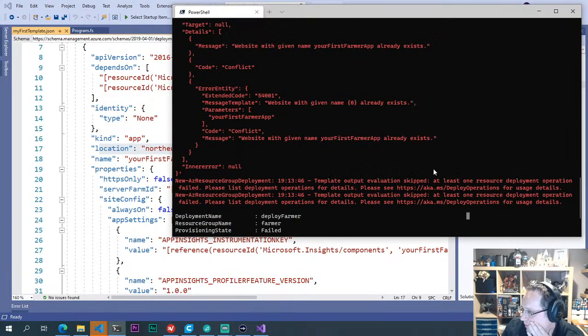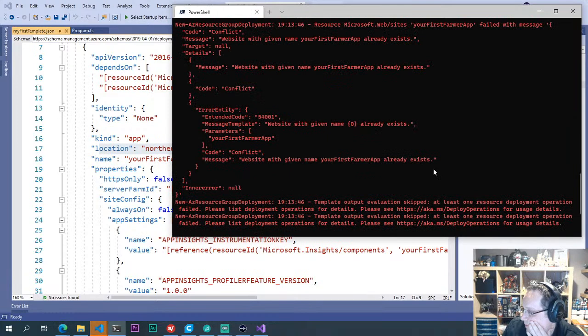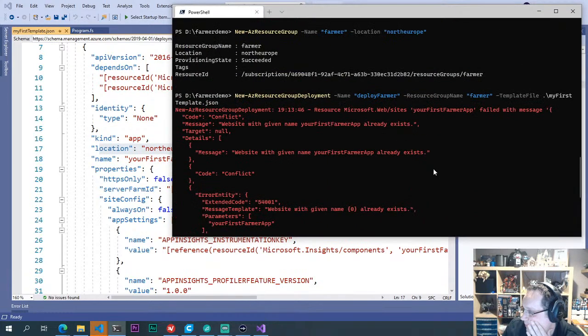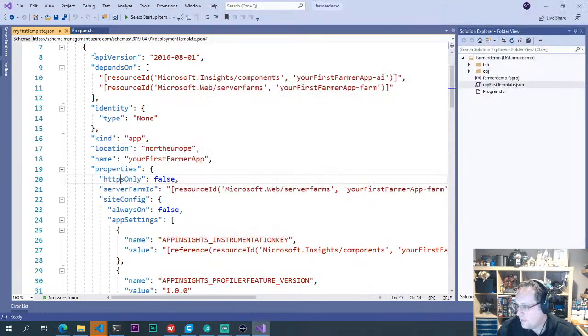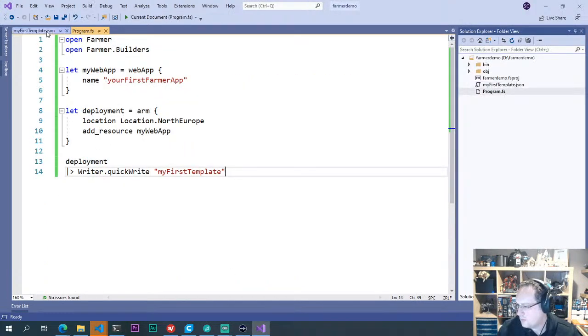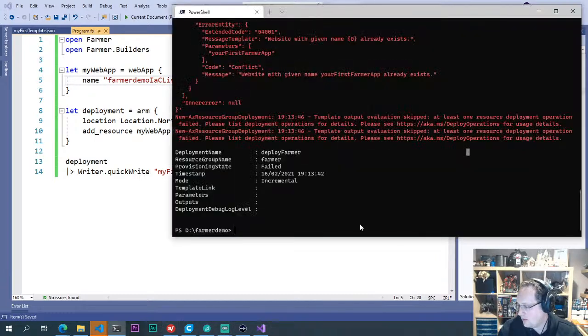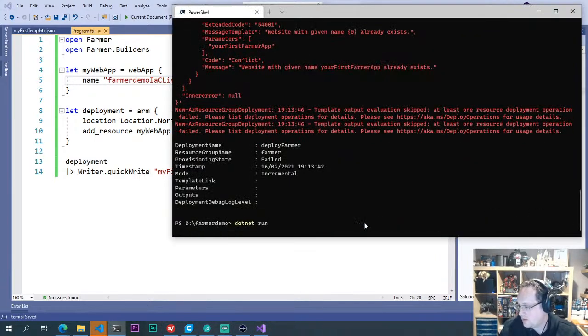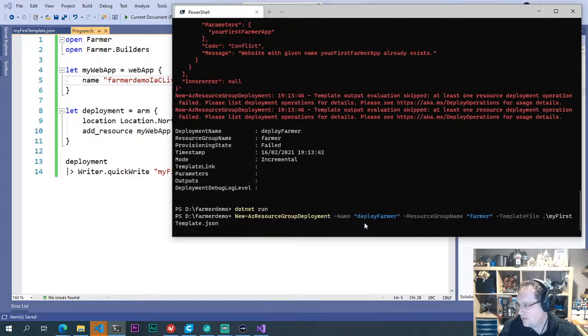Okay, so this has failed. Yeah. Okay, so it doesn't like the name. I guess somebody else has already used it. So what we'll do is we'll come in and change it. Any old name. Okay, and we'll run that again to regenerate the template. And let's see if that'll deploy.